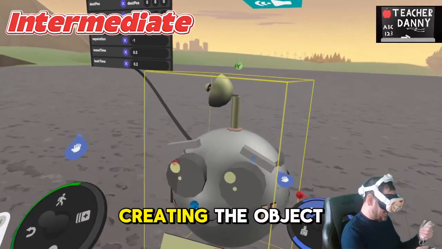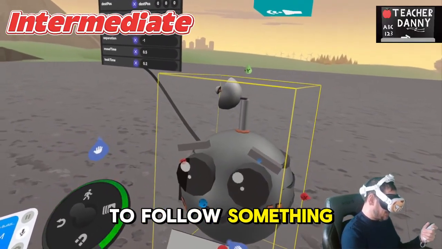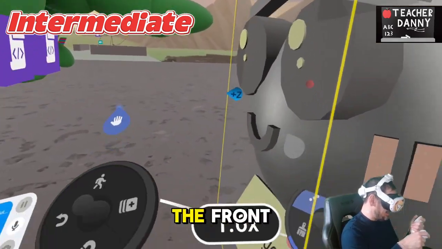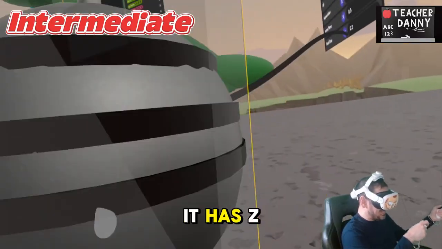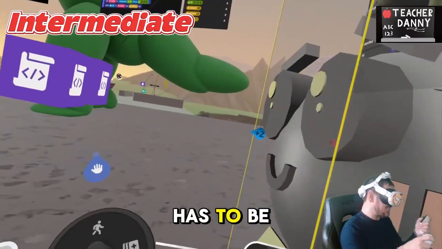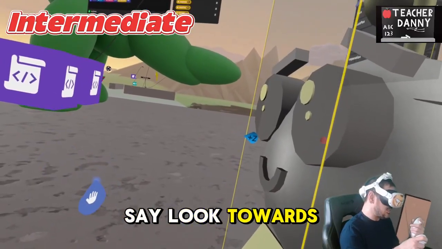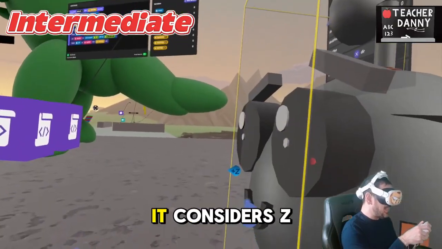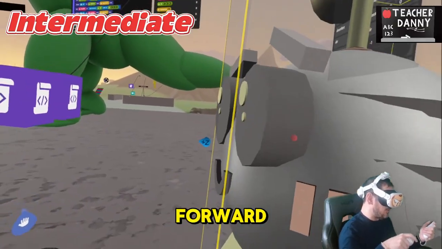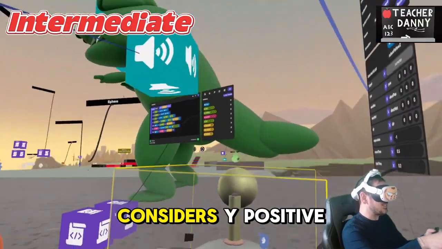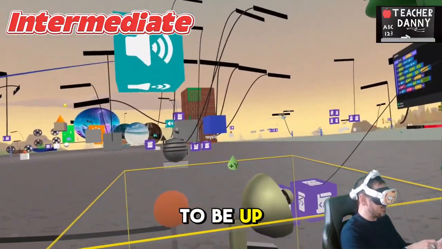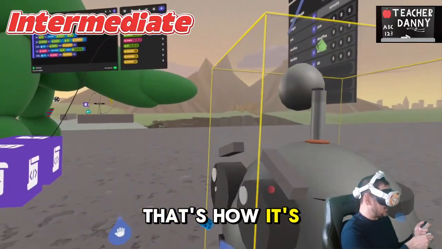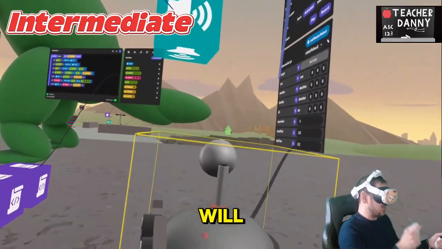When you are creating the object that is going to follow something, we have to make sure that the Z positive is in the front. See, in the back it has Z negative. Z positive has to be in the front, because when we say look towards, or look at, or face forward, or go forward, it considers Z positive to be forward. And it also considers Y positive to be up. So when you create your object, make sure that that's how it's arranged. Otherwise, the script will go a little haywire.